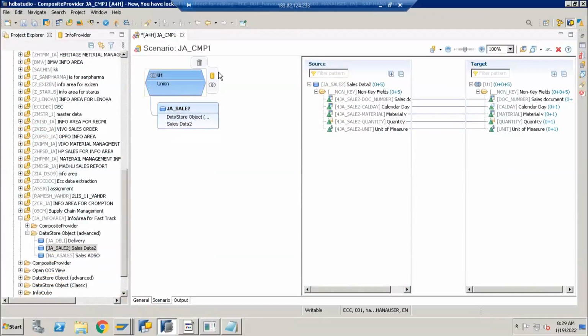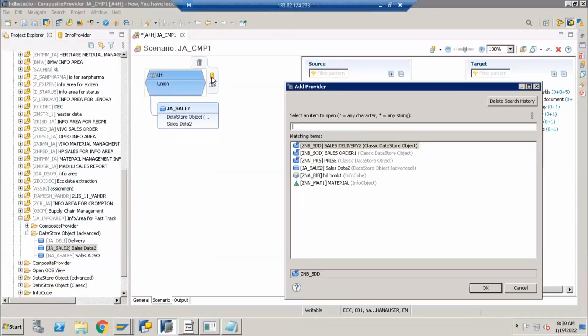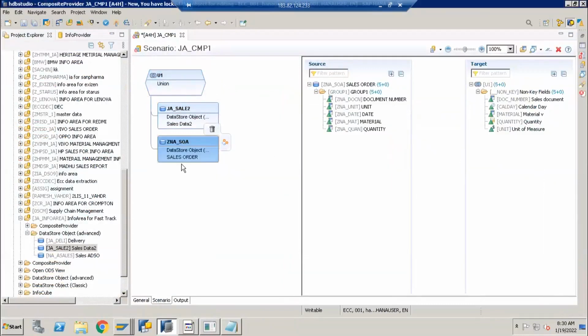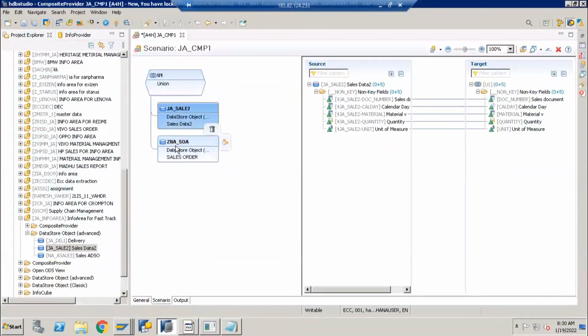I'm clicking on this add symbol, not the join with add symbol. Then only you can do union. If you want to do union with any new provider, you need to click on the yellow mark and then select the corresponding provider. You see, so this is union property. So this one and this one.